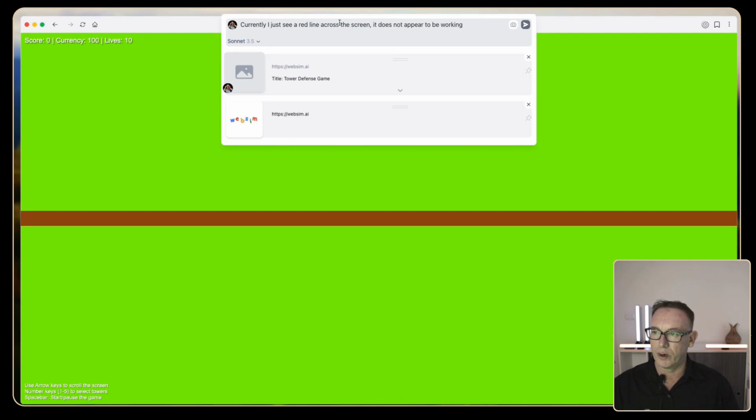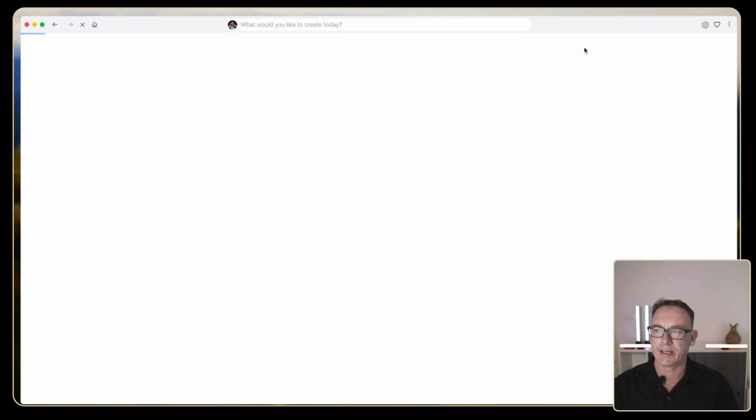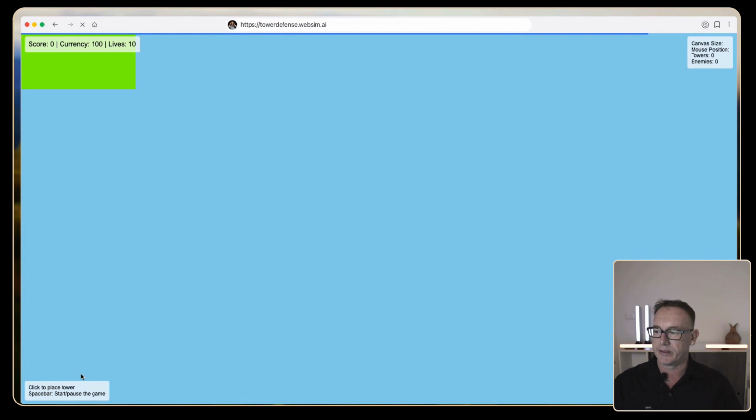Hit play, and it's a very bright color going on at the moment. So far it's not working. I've just said currently I see a red line across the screen. We'll just regenerate the prompt and see if we can get this up and running. We've got clearer instructions showing here. Click to place a tower. Maybe that's something I didn't do before. And spacebar to start or pause the game.